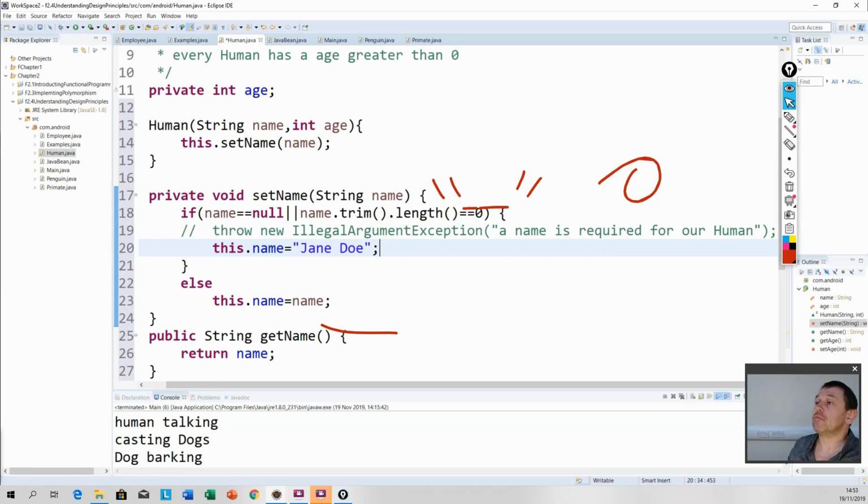It's fairly easy. Okay? Now, obviously, Jane Doe's for women, John Doe for men. But we're going to call them all Jane Doe. Is that okay with everyone? So we've got two alternatives. We can throw a new illegal argument exception, or we can say this name is equal to Jane Doe. Yeah? But I'm not going to use that one. I'm going to throw a new illegal argument exception. All right? Now, so that's the set name.